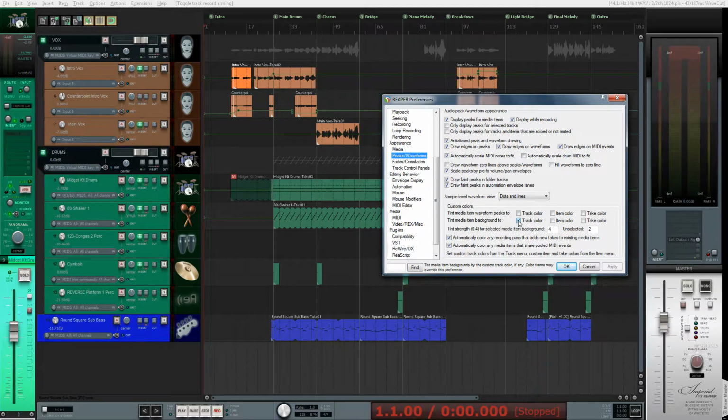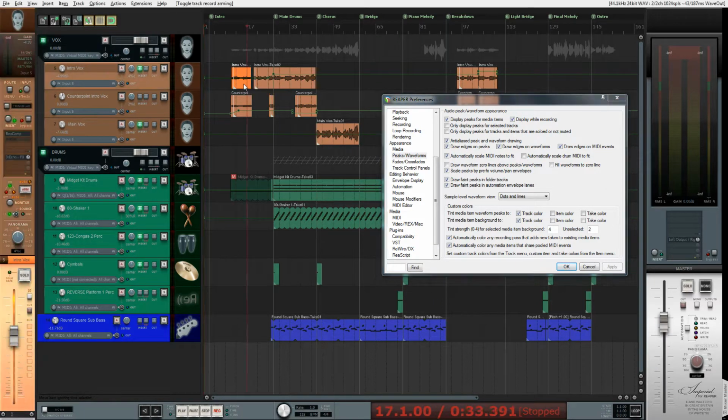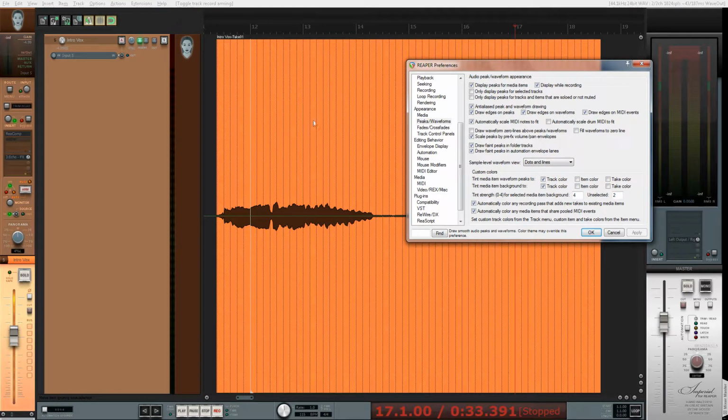So if I uncheck this and apply, you see that the items in the arrange window now go back to boring old grey. So the options you've got here are tinting the track background, as you saw a second ago, tinting the peaks so that you have grey items but the colour in the actual peaks, or doing both. And if you do both, what it will do is it will just do a darker version of the colour. If I zoom in, it's maybe clearer. So this is orange, and this is just a darker version of orange, so it's more like brown.